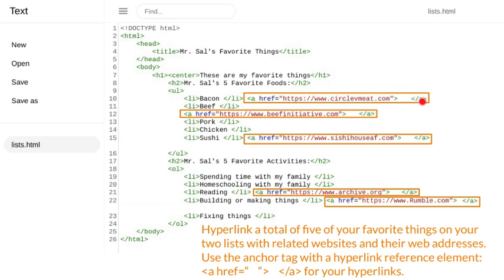Now, you'll notice that I have some space in between my anchor tag with the hyperlink reference and then the close of my anchor tag. That's because I'm going to be typing stuff in here. All right? So you can put space there if you'd like. You don't necessarily have to.